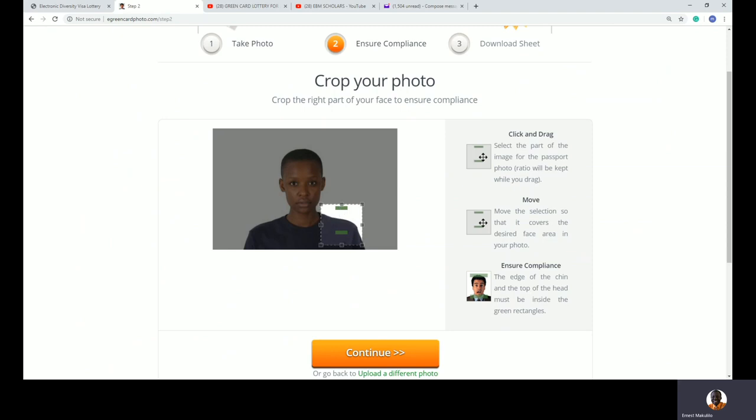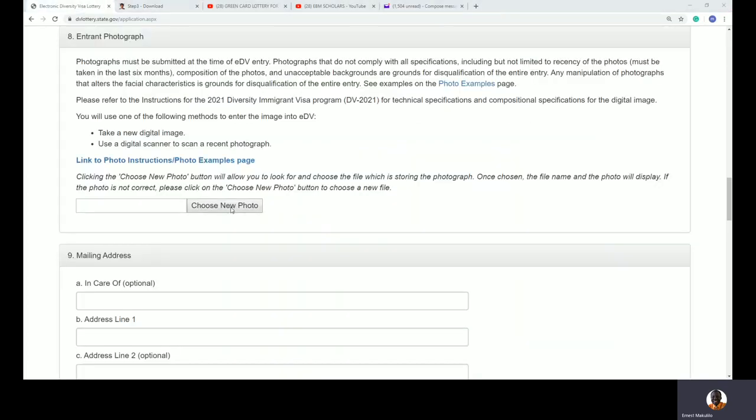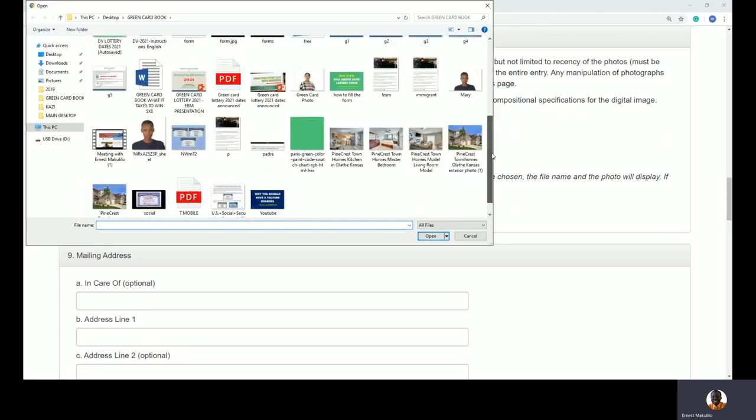What you can do is move it this way, and put it this way. Then you click continue, and automatically the photo will come here on the card, and you click download. That is the photo. If you click file info, you'll find the file size of the photo is less than 240 kilobytes. You download the photo and save it. That's it. Then you come here, choose the photo, and I'm going to take the photo which I've downloaded, which is this one.